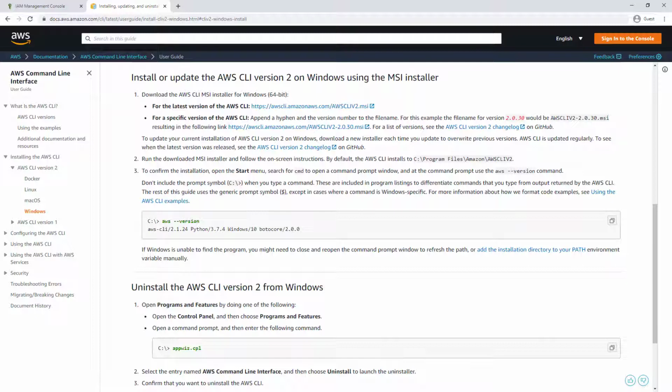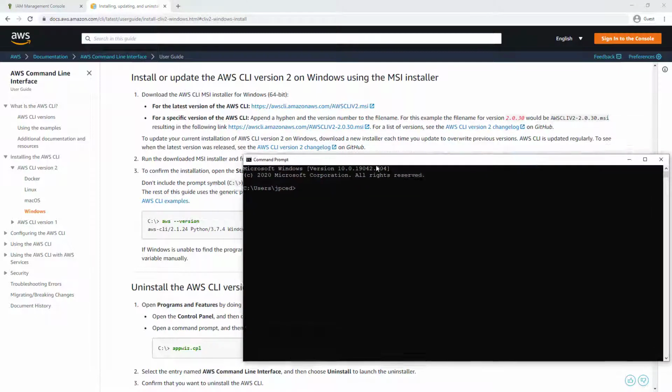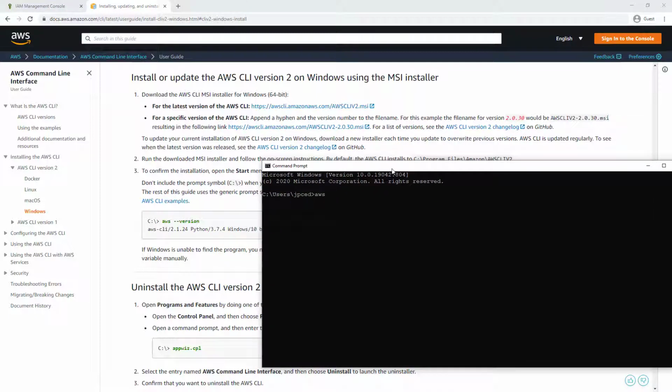And so if I go to a command prompt here, and I type AWS and I do version, it should let us know what version we're on. So you can see it tells us that we're on Python version 3.7.9, we're on Windows 10, and this is the AWS CLI console 2.1.27.